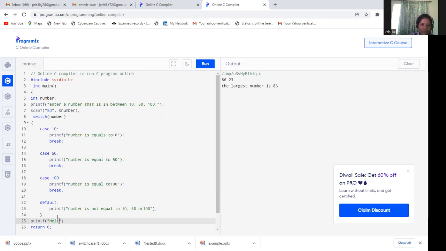Just print allow, so you can see the difference, what happens. Now I'll just run this particular code. Here it is saying enter the number which is 10, 50 and 100. Okay. Now let's take 10 here. The number is equal to 10 and then it says hello.